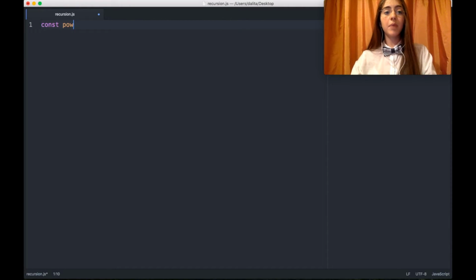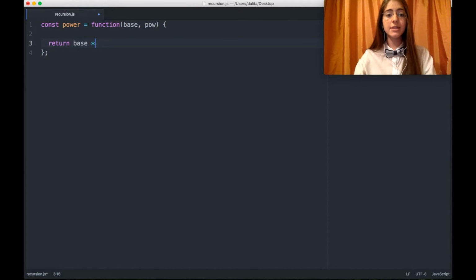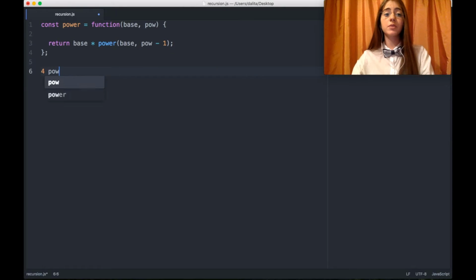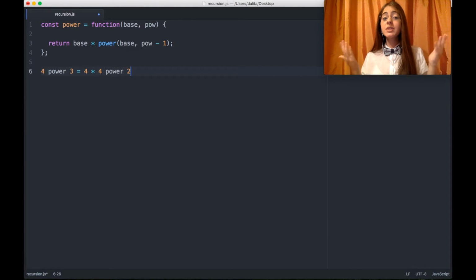So I'm writing the power function, which has two arguments, the base and the power. And this function is going to return the base multiplied by the smaller portion of the original problem. Because as I said, 4 to the power 3 is 4 multiplied by 4 to the power 2. But as we see, we have a problem here, because this function is going to call itself infinitely. This means we need a terminating condition that will stop the execution of our power function.